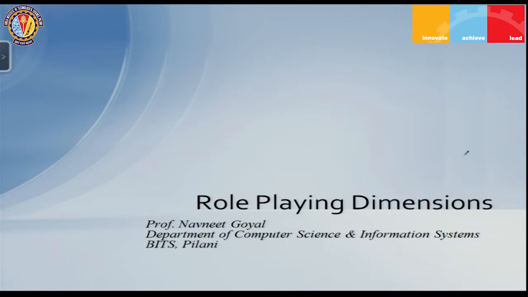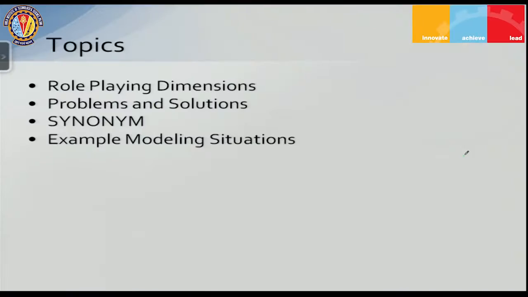Hi. So today I'm going to talk about role-playing dimensions. These are important modeling situations which we need to handle. Right. So let us see what these role-playing dimensions are.